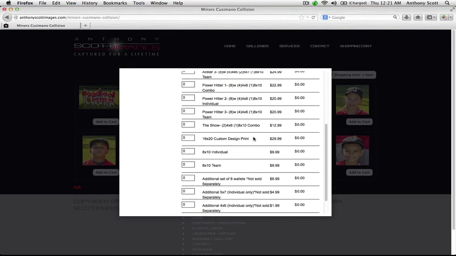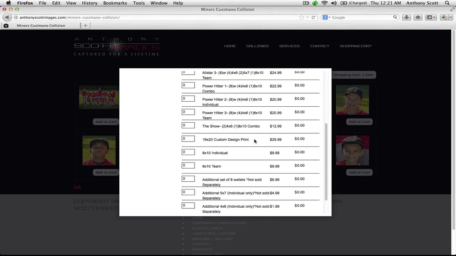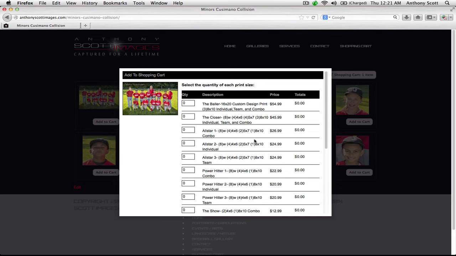The custom prints, obviously, those are more costly because a lot more goes into the design work for those, and it takes a lot more time. But then we also have packages. Now, for those of you who want to go all out, if your child is very responsible, he did well in school, he keeps his room clean, all of those things, then you might want to reward him with the baller package.